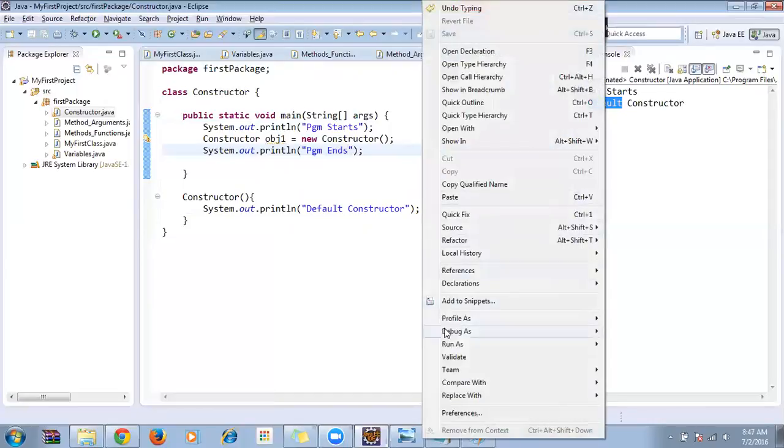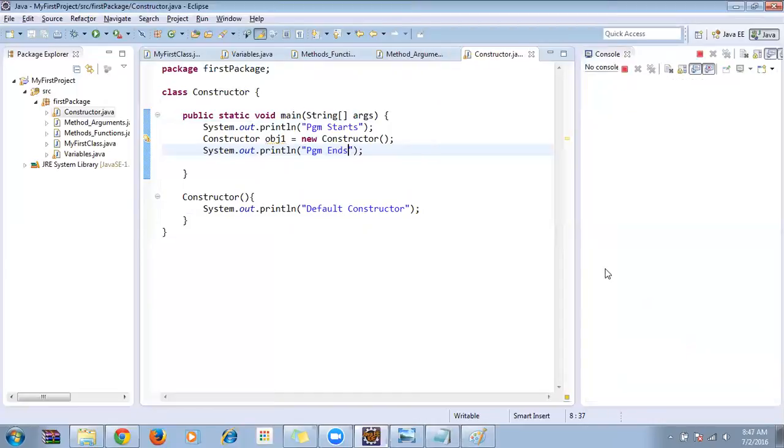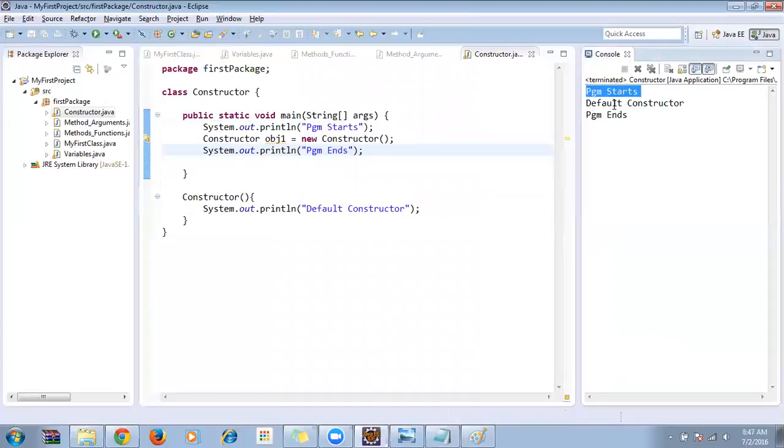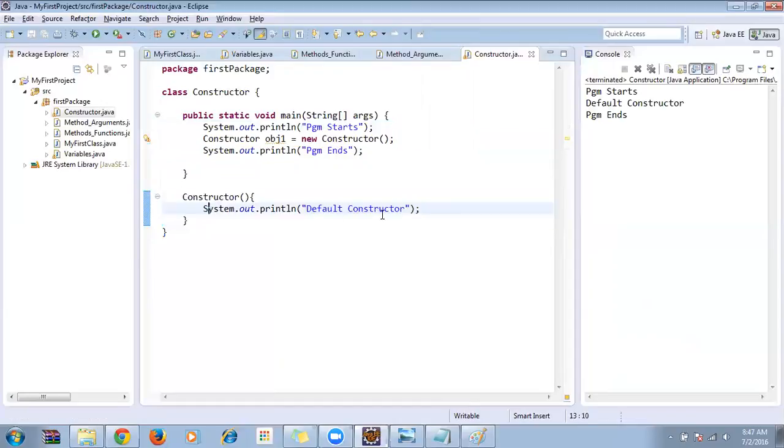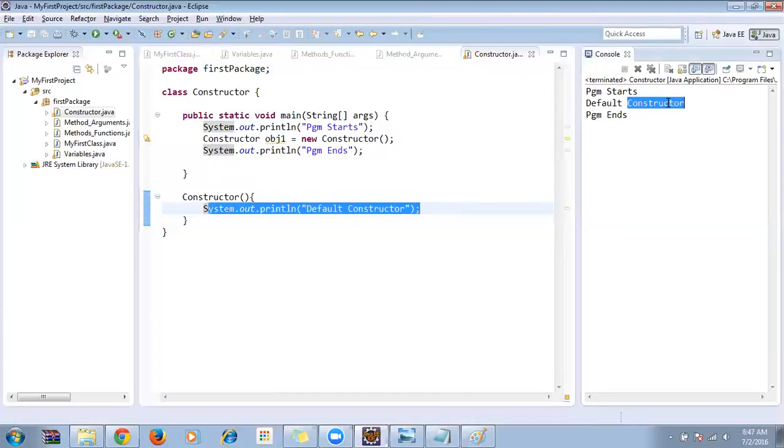So right click, run as Java application. First, the program starts the default constructor. Whenever I'm creating an object, what will happen? That constructor will be called. So System.out.println, the default constructor, will be executed.